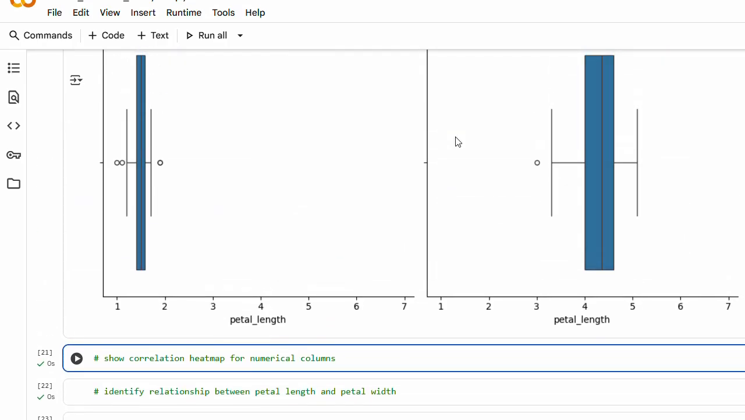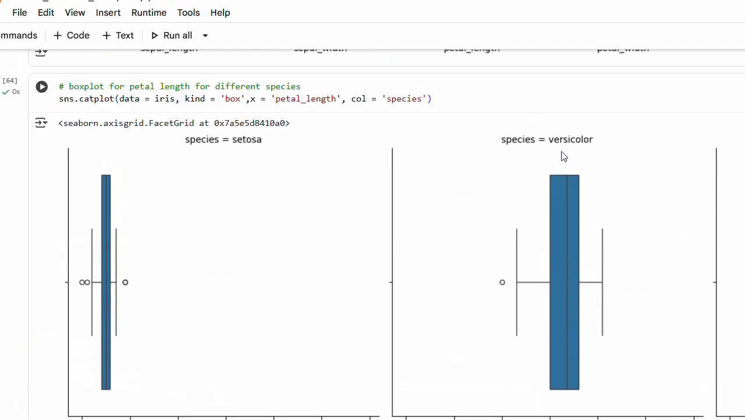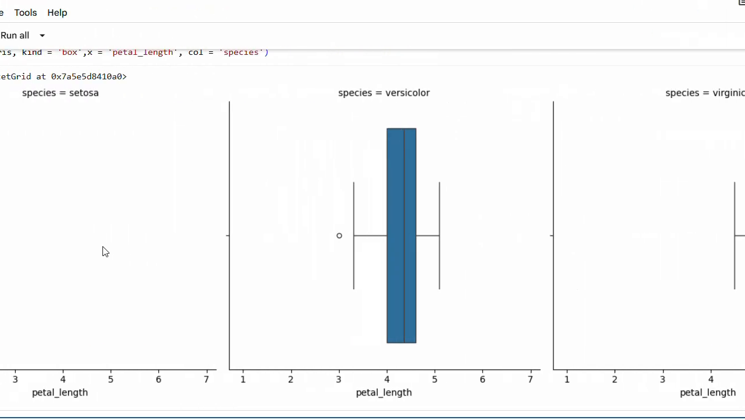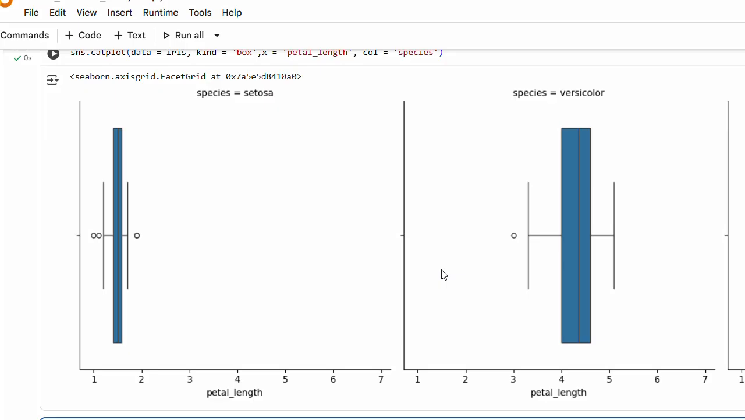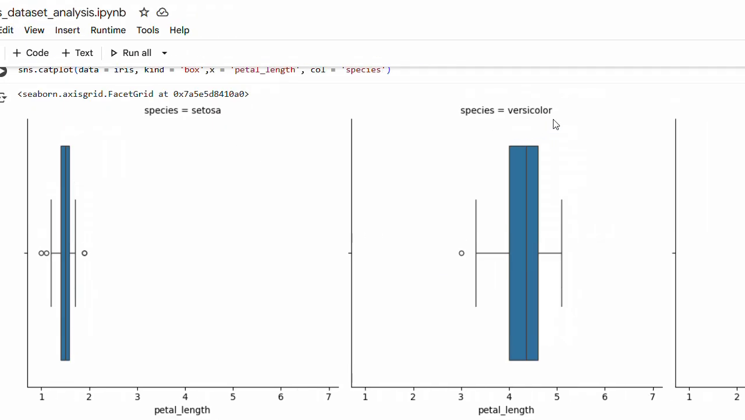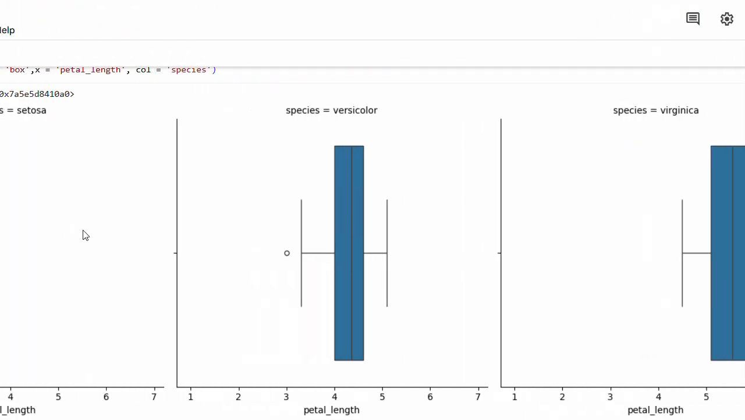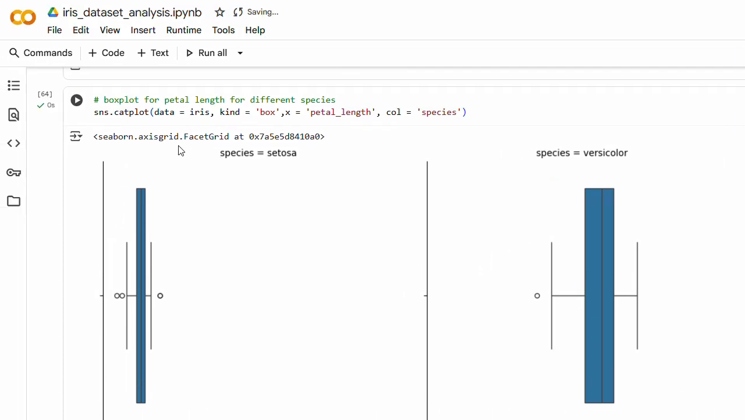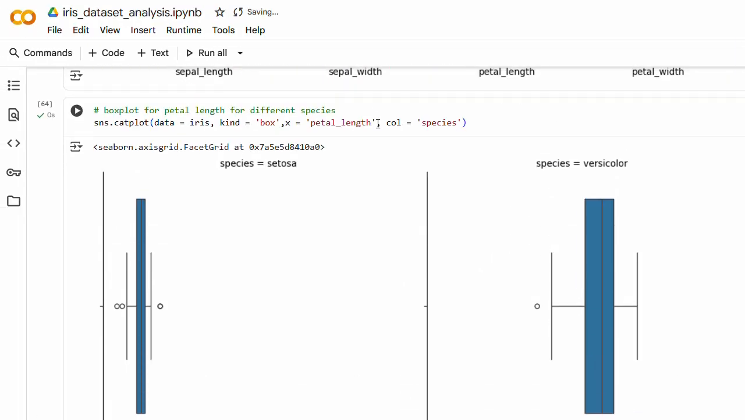So see, it has given us three columns. First is for setosa, second is for versicolor, and third is for virginica. So like this we can create a facet grid, but this is figure level, and we can create subplots based on this column parameter.